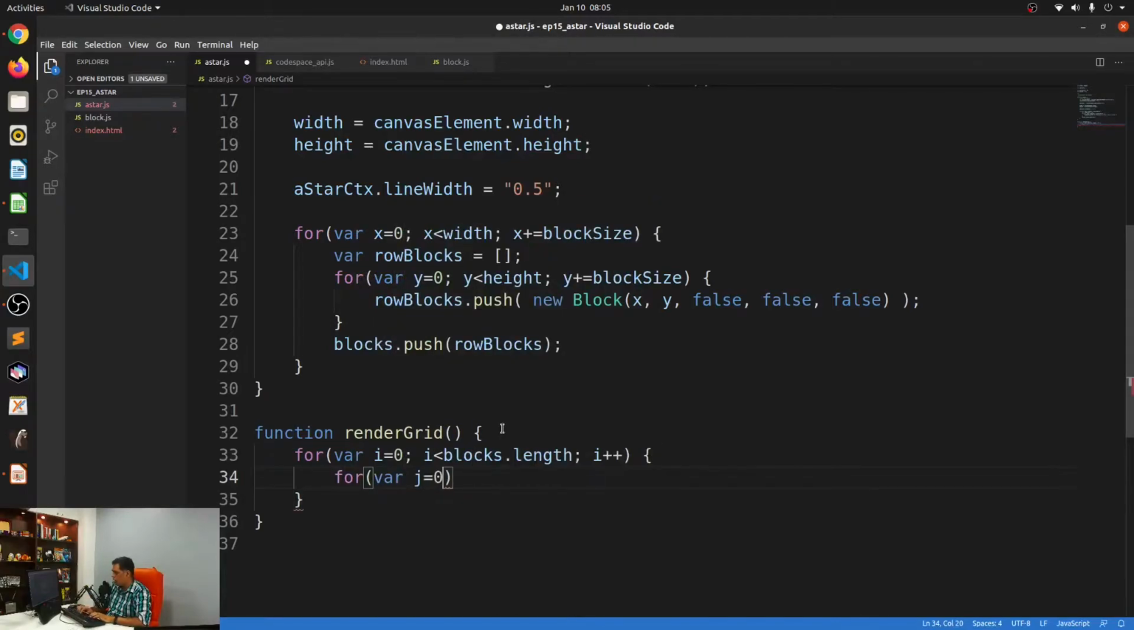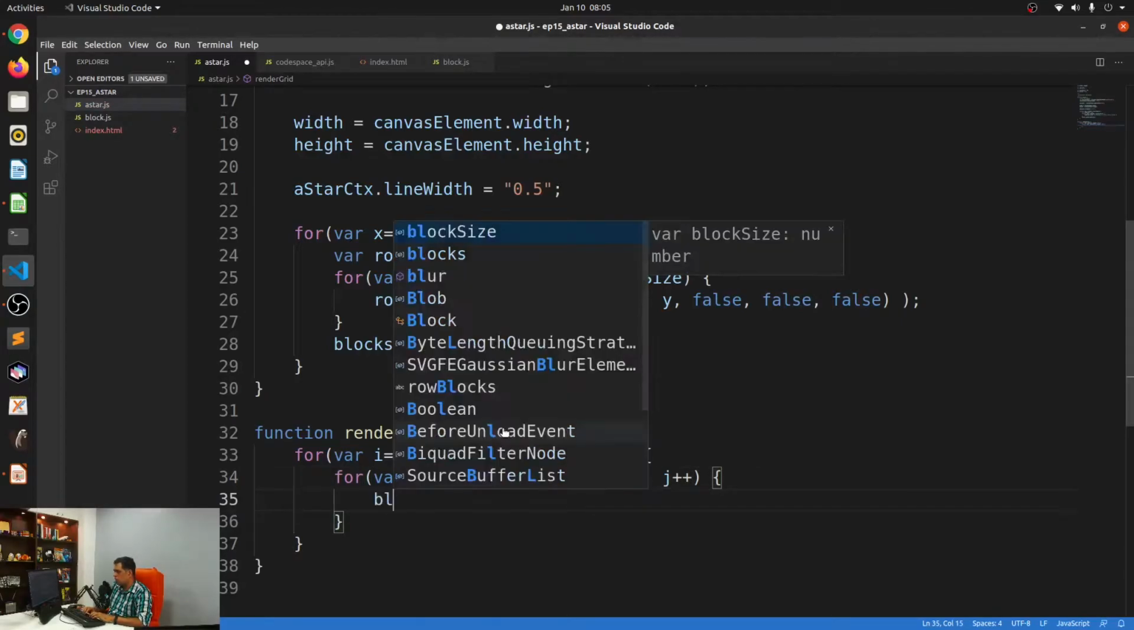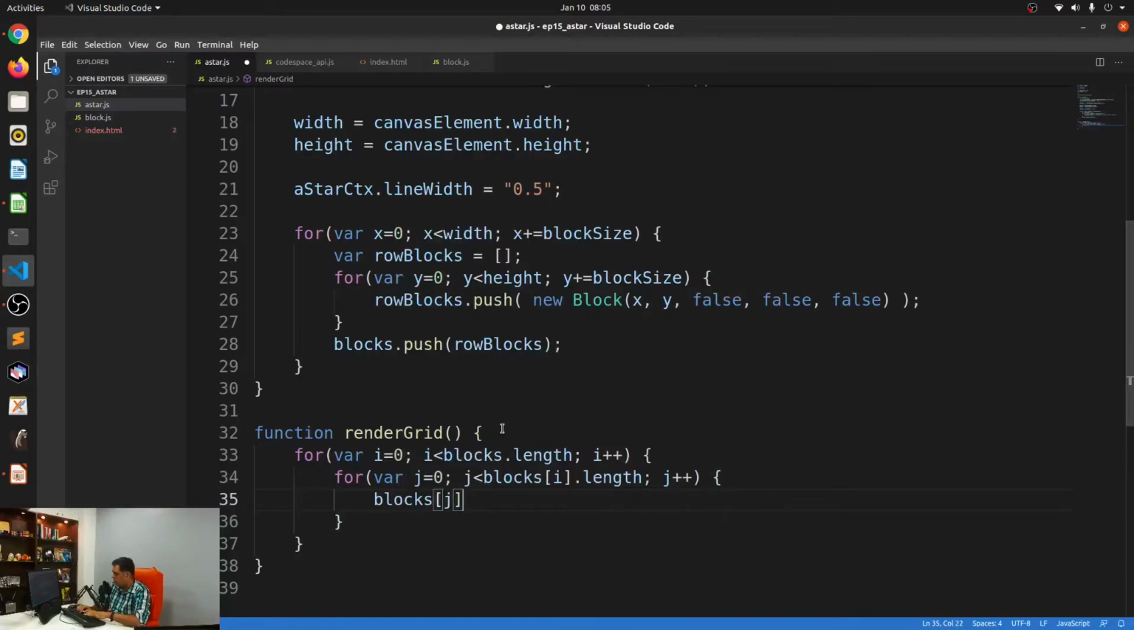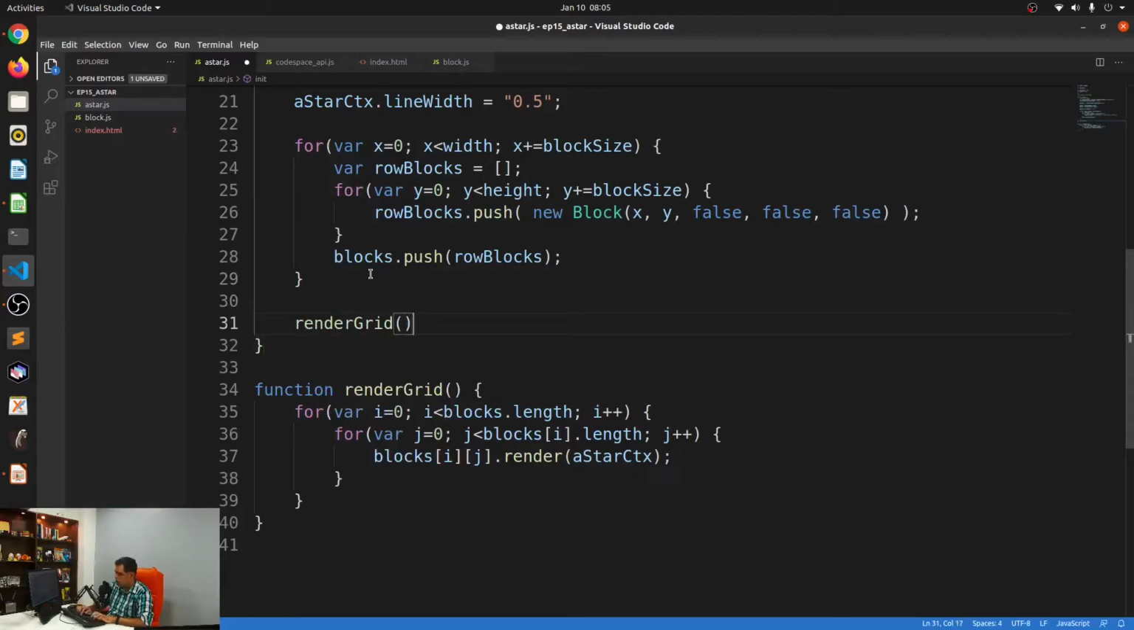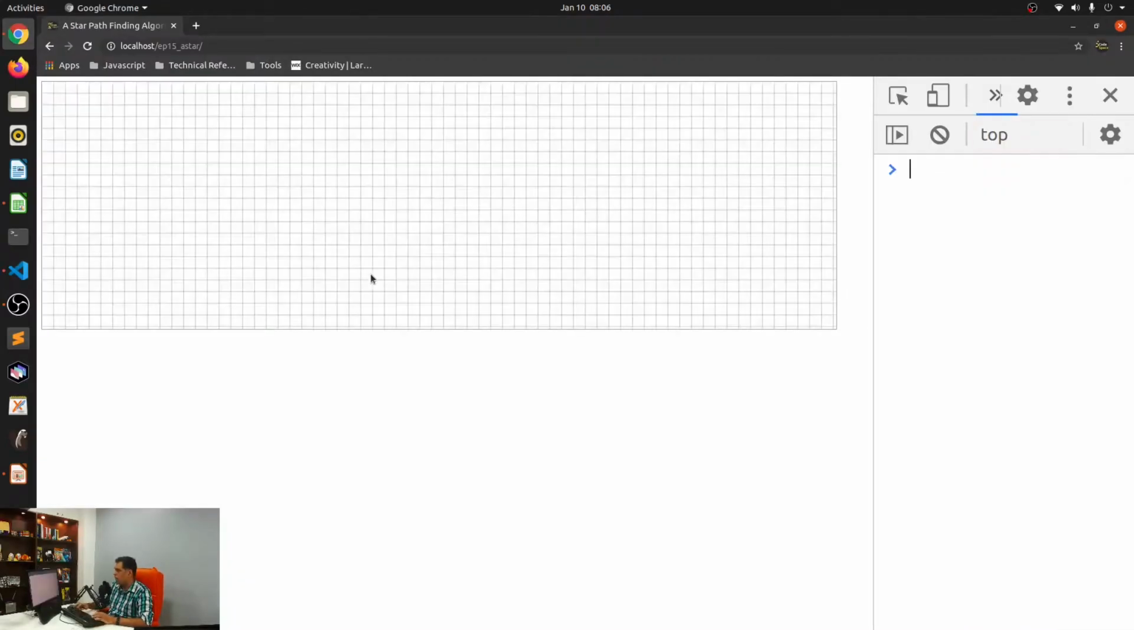For where J is equal to 0, J less than, not block size, blocks of I dot length, J plus plus. And what am I going to do? I'm just going to say blocks of I of J dot render it in this A star context. Hopefully I have not made any mistakes. So if I do this, there you go. That's my grid. That actually works. I can't believe it actually works.